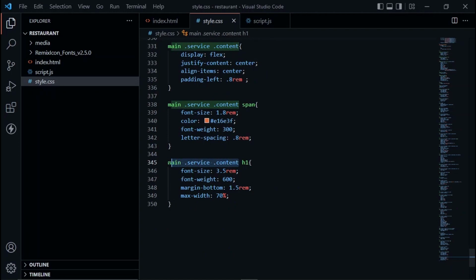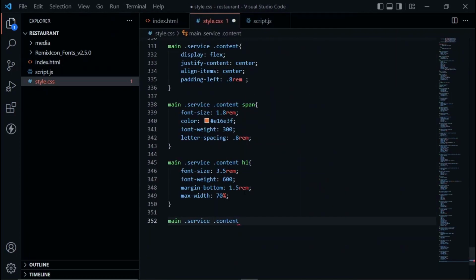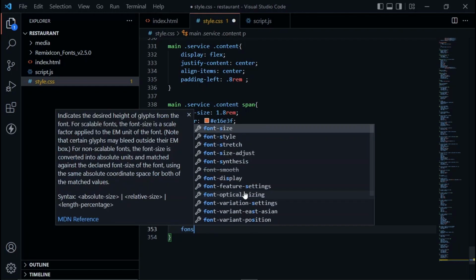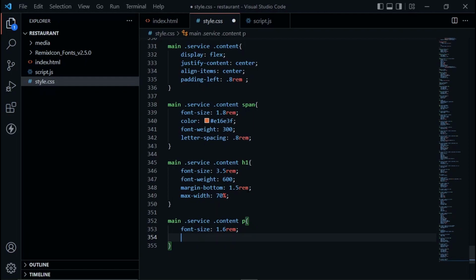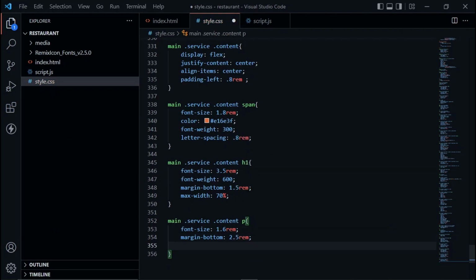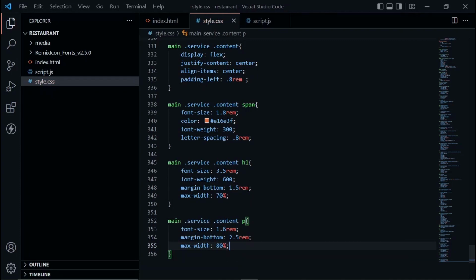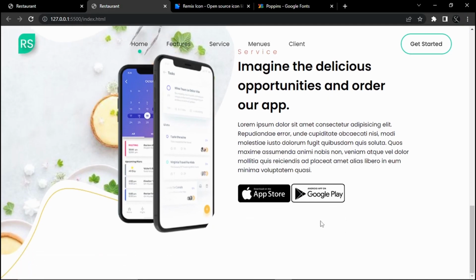So after that we will copy this, and from here we will copy this paragraph tag, and here we will set the font size, that is 1.6 rem. And margin from the bottom will be 2.5 rem, and maximum width of this text will be 80%. So after saving this you can see how it looks.